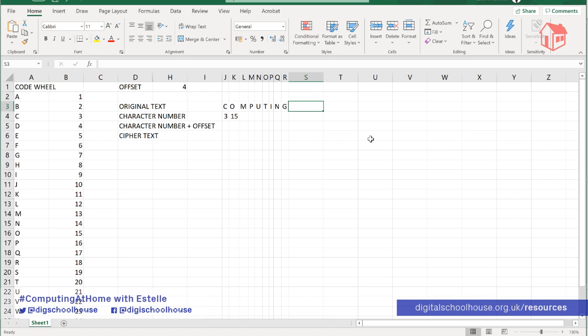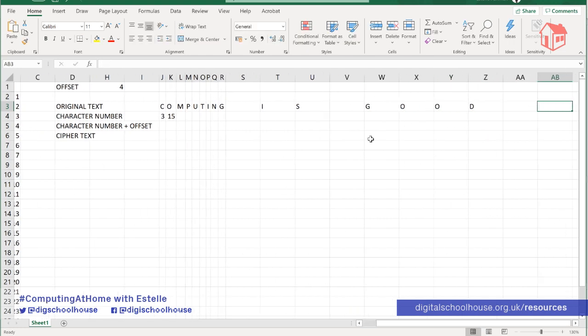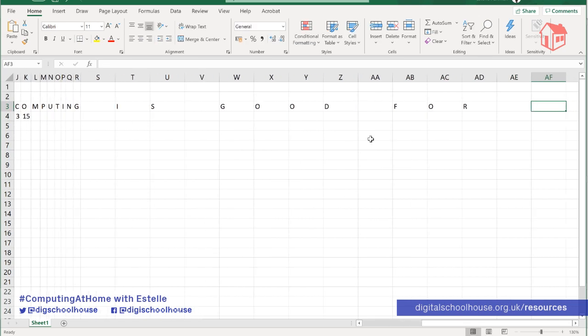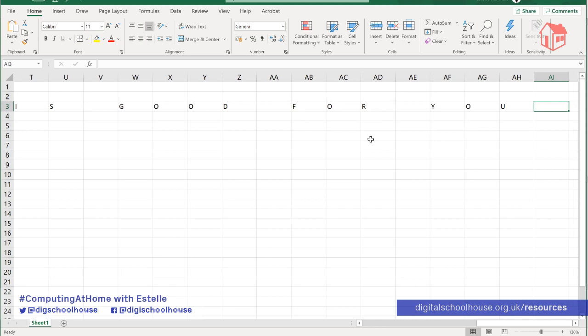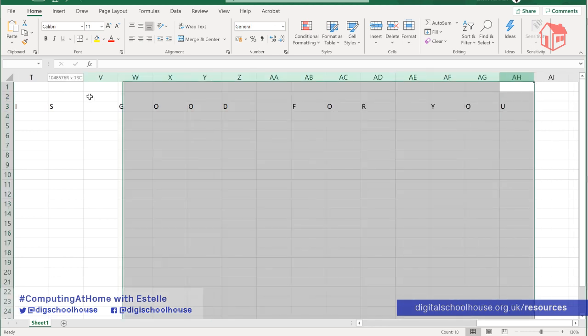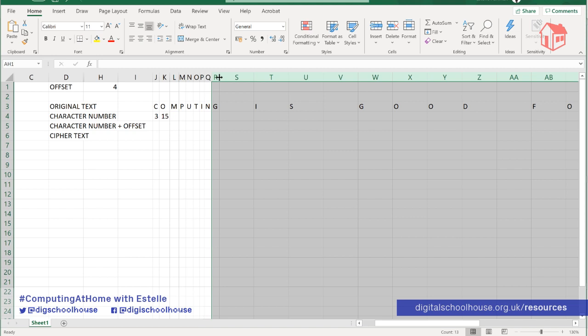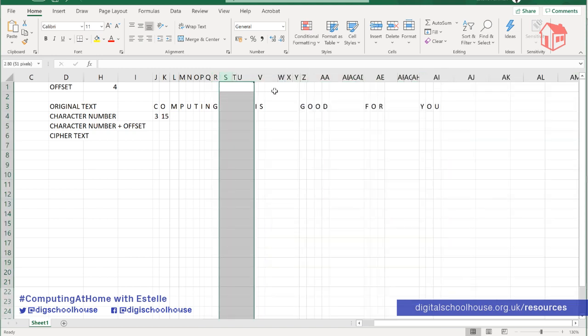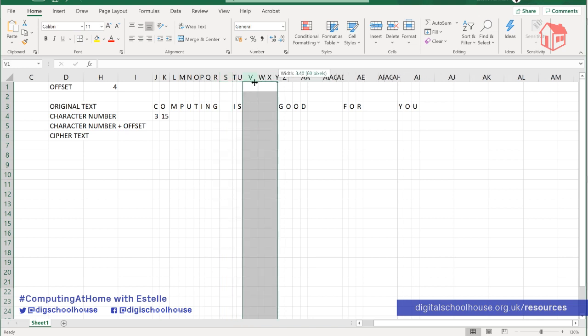So computing, leaving a space. Then we're going to do is, oops, only one letter, remember, is good for, leaving a space, you. Okay, so there we go. And I'm going to do what I just did before. I'm going to highlight all the way back across. If you find it a bit tricky to do too many letters at once, just feel free to do it with one word to start with, or not worry about putting spaces in and things like that, that's fine.